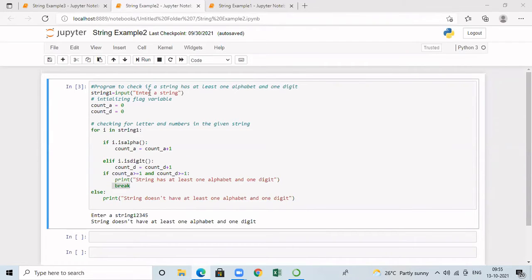First, let us read the input from the user and store it in a variable called string1. Then I'm going to initialize two flag variables for counting how many alphabets and how many digits there are so far, and both variables are initialized with 0. count_A is going to count how many alphabets there are, and count_D will count how many digits there are. Now I need to travel the entire string, and I'm going to do that with the help of the for loop.